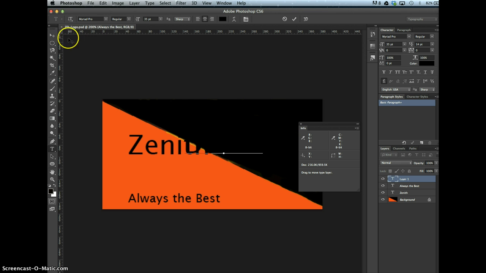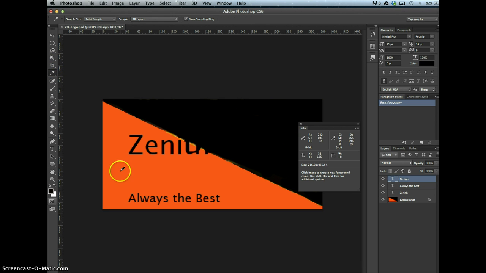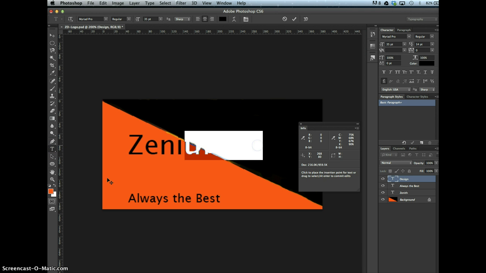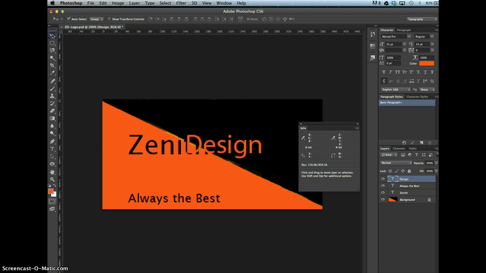And select the Design type. Change the type color to the color used in the lower left of the background. So one way to do that is to go to your eyedropper tool, do this, go back to your type, and then click on that color and say OK. Of course we want to reposition the type. Here we go.